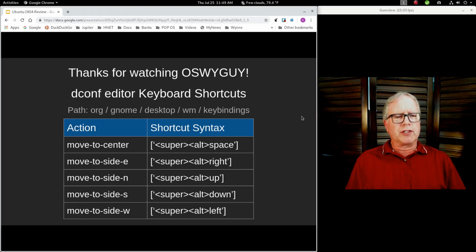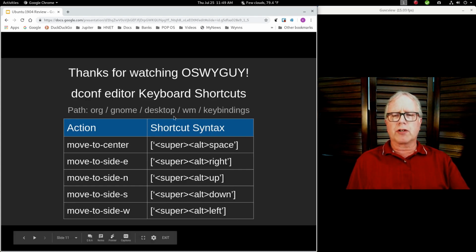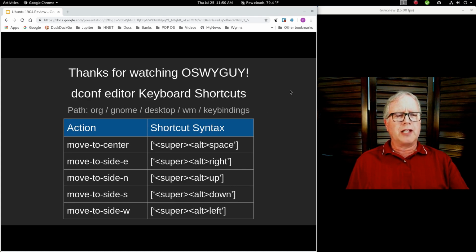Here's just a set of bonus keyboard shortcuts that I wanted to show you. I implement these 5 shortcuts using the dconf editor, and so I'll just give you a quick demo of that as I exit this.